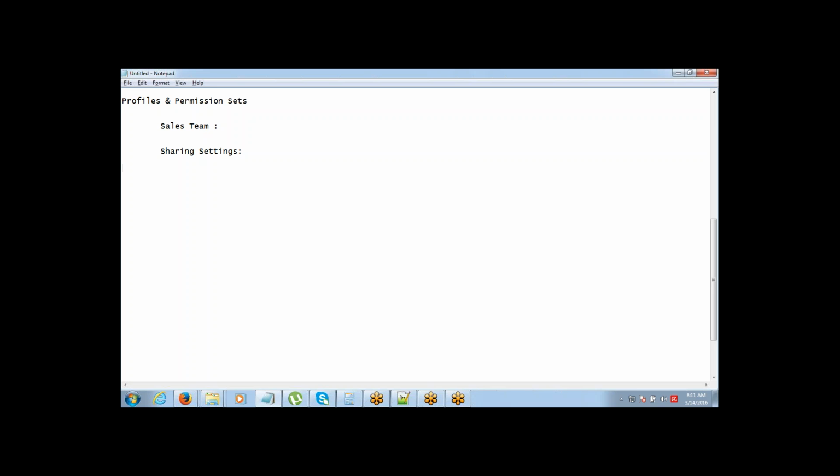Now, this private or public needs to be defined at an organization level. You cannot say that you will make my data private and the other person's data public. If you're making the data private, you will have to make the data private for the entire organization, or you will have to make it public for the entire organization. This concept is called OWD, organization wide default, which means the private or public setting that you do has to be applicable on the entire organization.